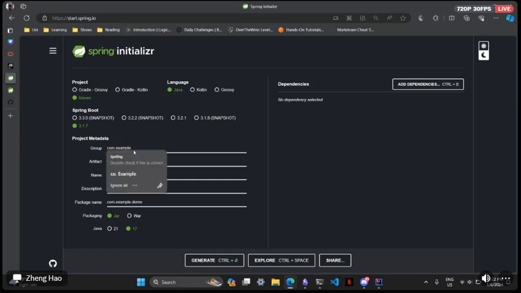The group here is much more difficult, because usually if you're working in a company, they'll already have their own metadata configuration all set up for you, like com dot, usually the organization name. Then the artifact is the project name. In the end, the whole thing will look like this: com dot organization name dot project name.